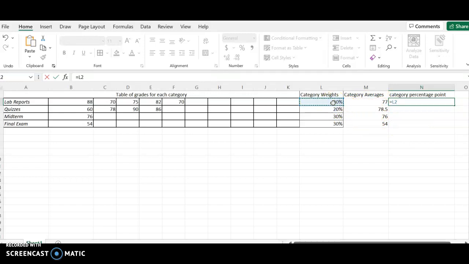So we put the cursor in the cell that contains the weight for lab report, which is cell L2. And you want to use the asterisk. On my keyboard, I have to combine the shift and the number 8, and that gives me the asterisk. The asterisk is what we use to denote multiplication. Then we reference the cell that contains the average for the lab report, which is cell M2. You hit enter and that will calculate your category percentage point for you.